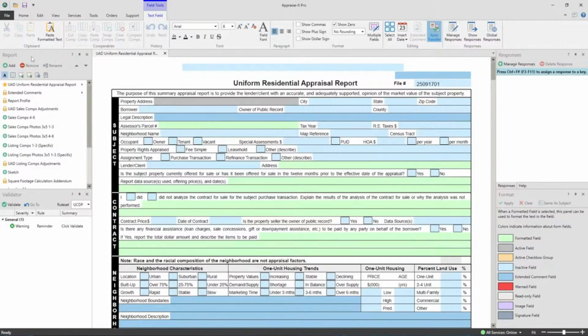You have 4 primary panels. There's actually 5, but there's 4 primary panels. There's report, validator, responses, and format. The 5th one is this little help one, which is tabbed right here. Okay, so you can flip back and forth between responses and help. Most of you are not going to need the help tab. That's more for if you have trainees that are coming in.